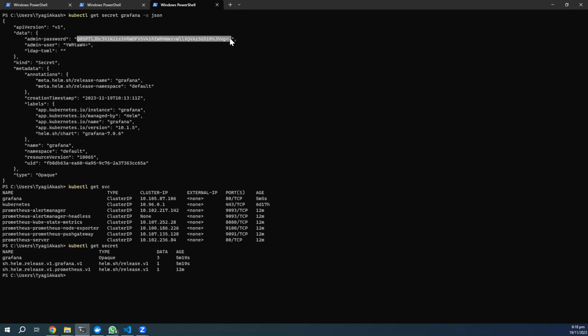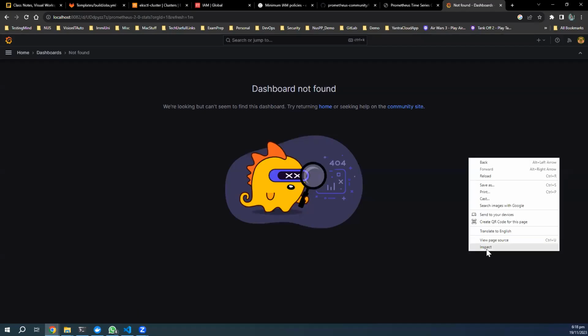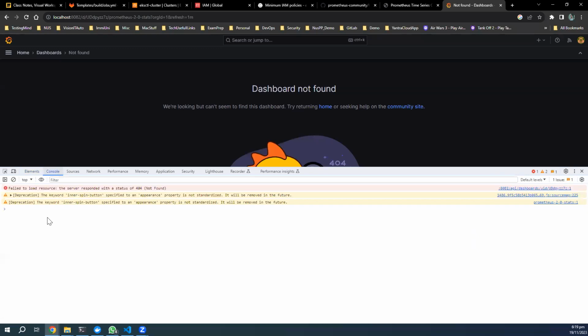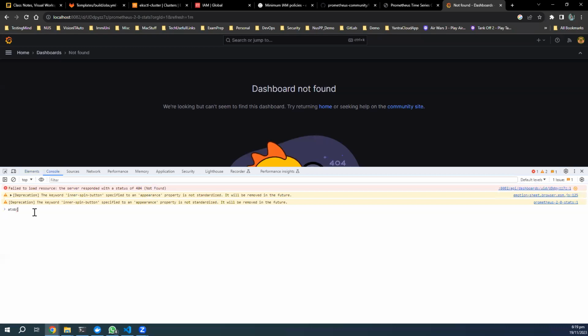To decode it, you can use something called base64 if you're using Linux. For PowerShell, there must also be something, which I'm not sure of at the moment. I'm new to PowerShell, but I can use the browser, and in the browser, I can use this command called atob. That's what I was showing you: you paste something inside the brackets, and then it will give you the real value.